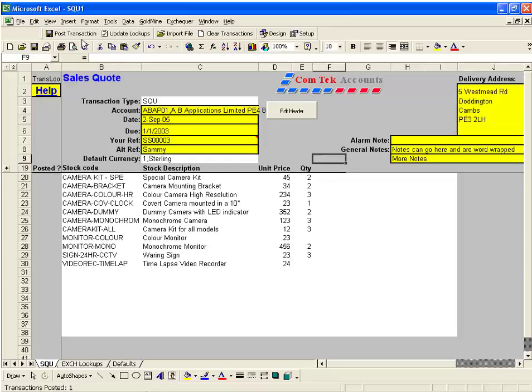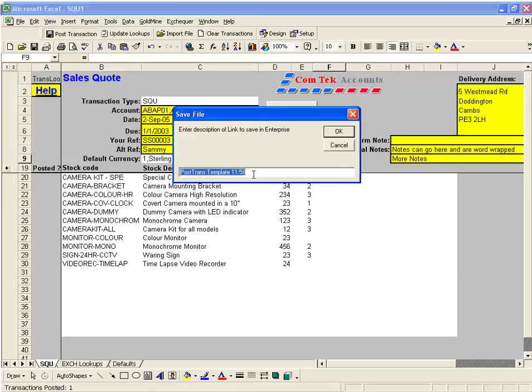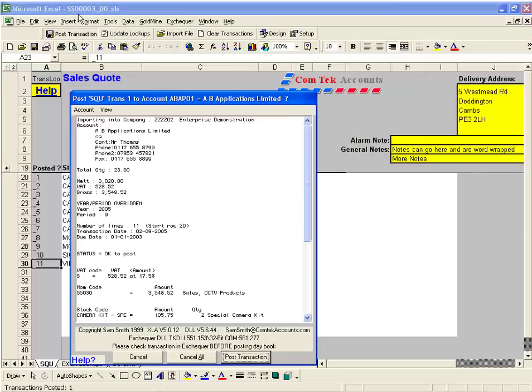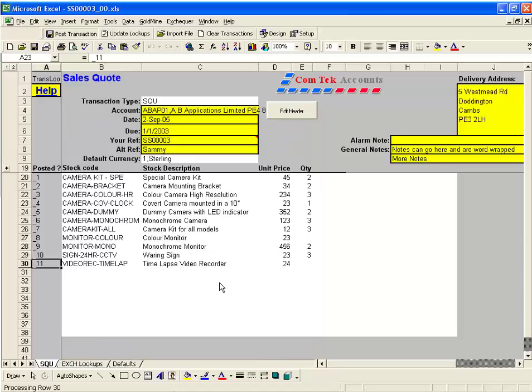Okay, so what happens when we post this? Well, let's just post it. It's first asking me for a description. I'm going to accept the default, which is the time and PostTrans template basically. So when I OK that, you'll see now Excel has just saved that spreadsheet with the your reference plus underscore and then a 2-digit revision number. So if I post that into Exchequer, we'll just have a look at it in a second.